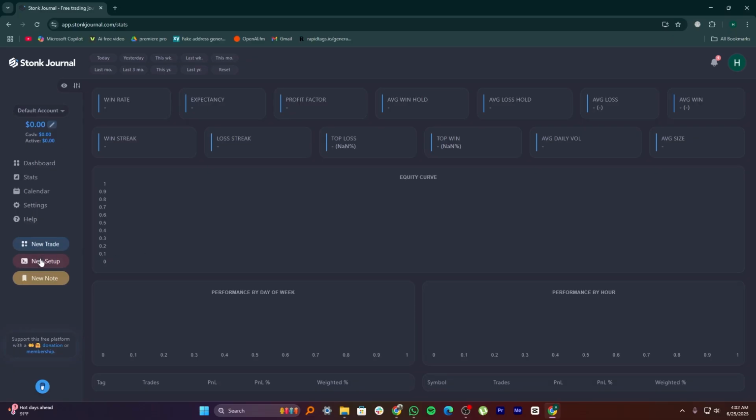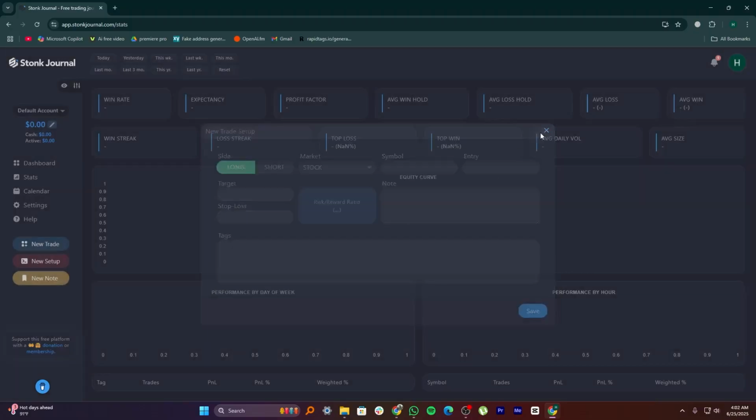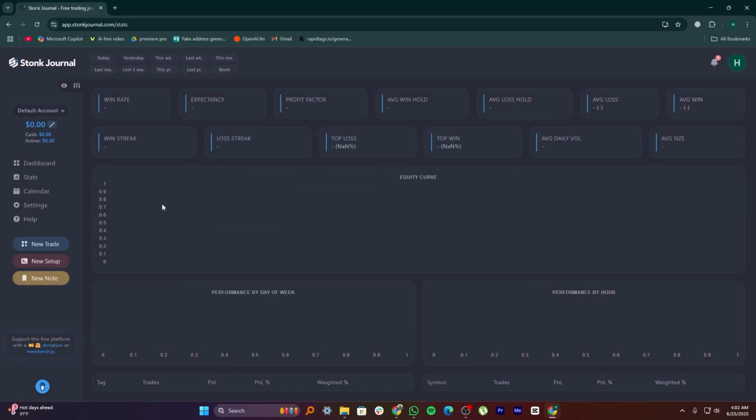Next, click on New Setup from the left menu. In this section, you can check and plan your setup by selecting site, market, symbol, entry, target, and more. This way, Stonk Journal helps you stay organized and track your trading journey more clearly in 2025.